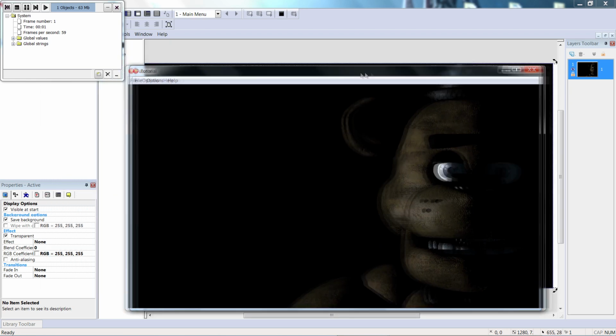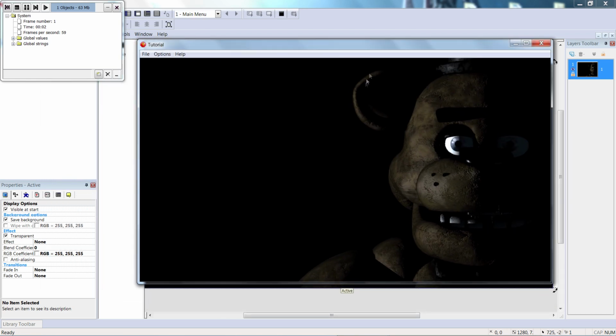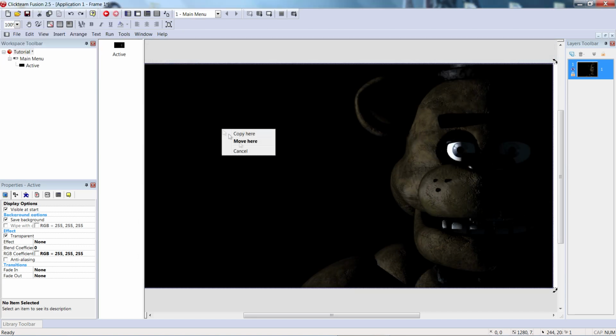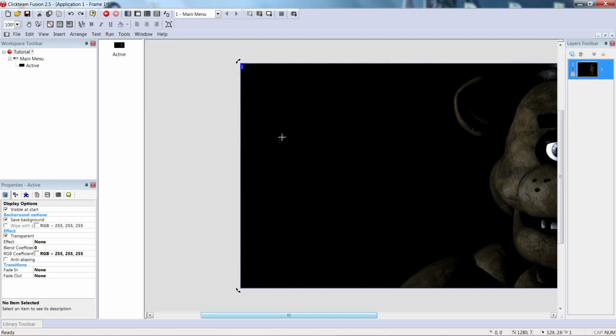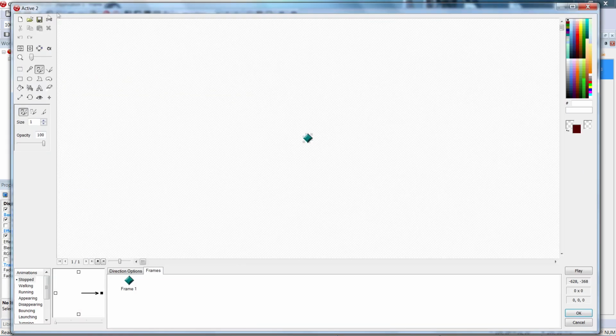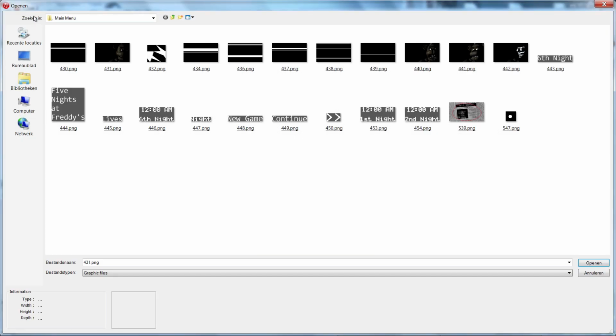You see? Now this is how the game looks. So what we're going to add now is some text: new game and continue game. In order to do that, we're going to right click, hit insert object, active object, and click on it. Double click it, insert, and go to new game right here. Here it says, or let's go, Five Nights at Freddy's first.